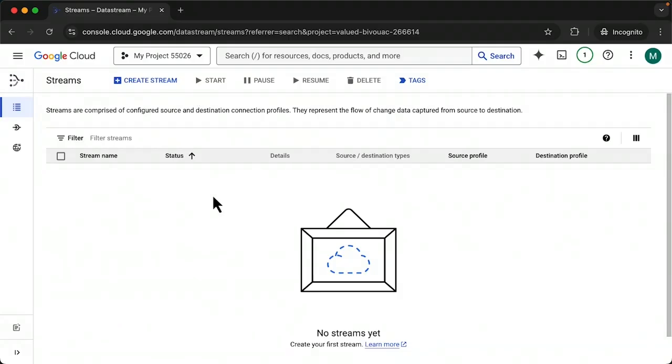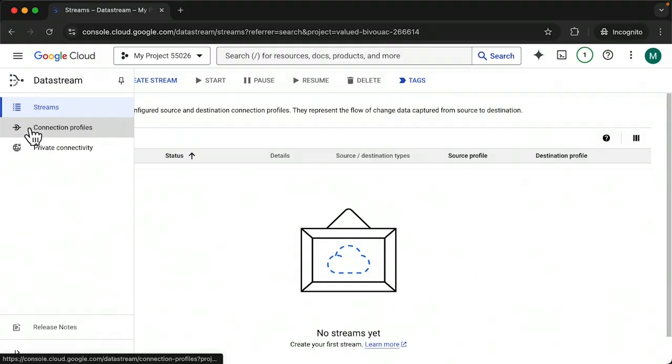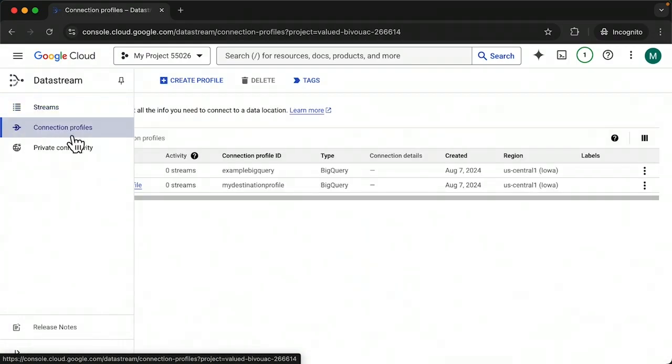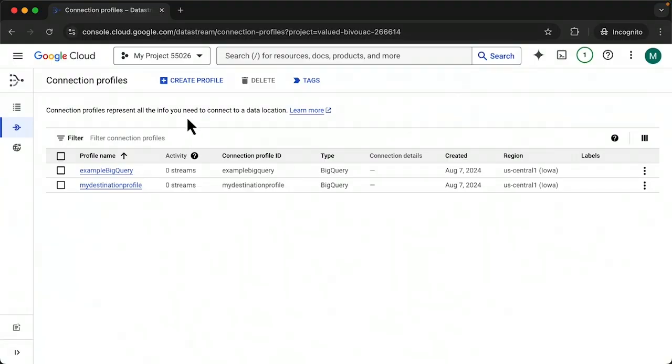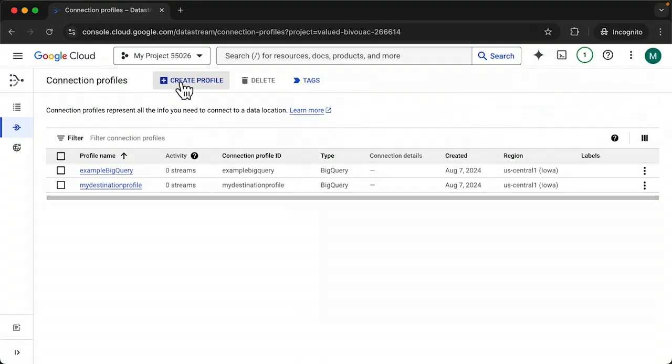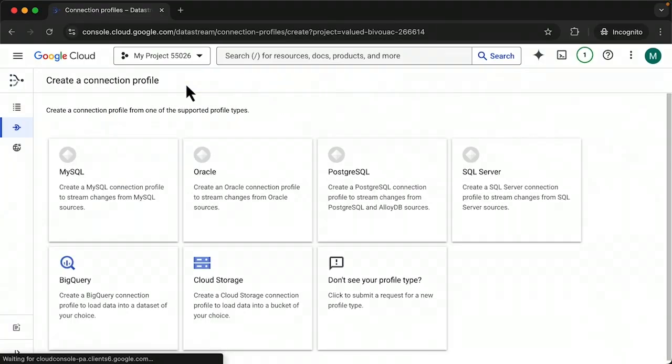Here's where all of our streams will exist. What matters here is not the stream itself, but the connection profile for this bucket. So we're going to click Connection profiles on the left-hand side, and we'll be met with this page where we can create a connection profile to represent all the info you need to connect to a data location, whether that's the source or destination. At the very top, we're going to click Create profile, and select Cloud Storage.